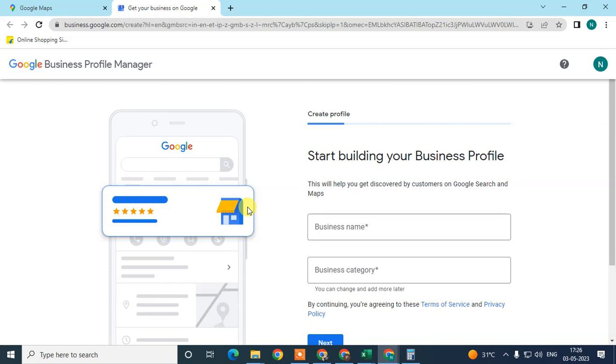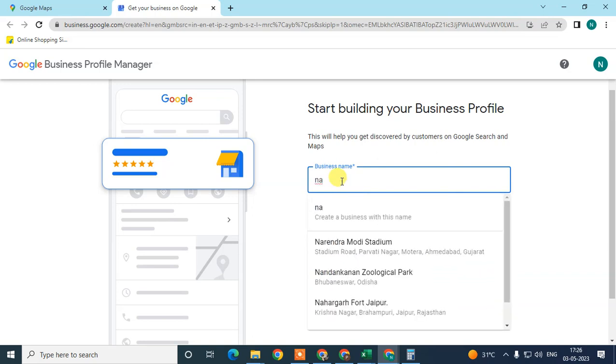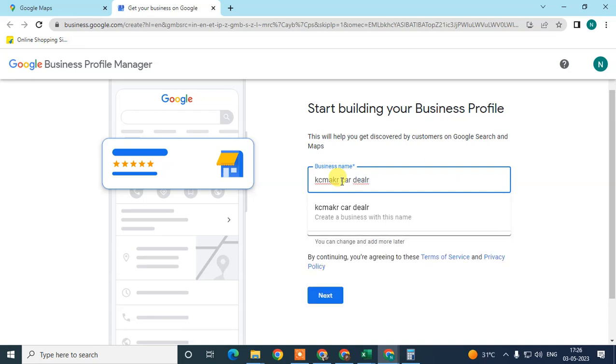So just follow this. Here you have to type your business name. Just type here, like car dealer. If you're a plumber, shop dealer, any kind of business, you can register your business here.